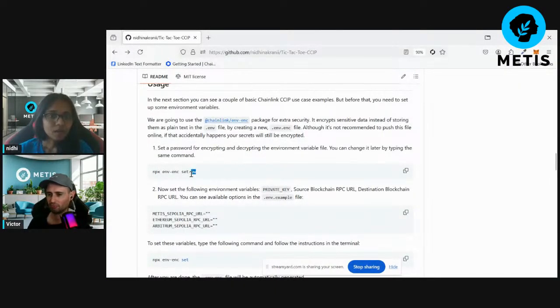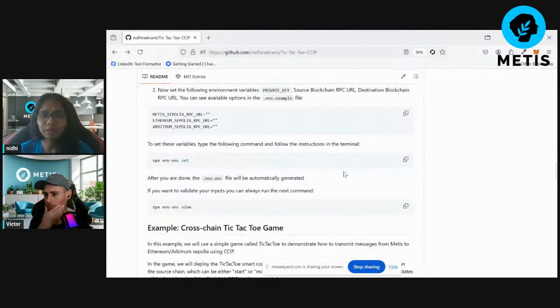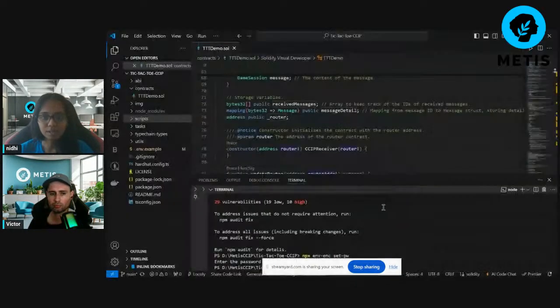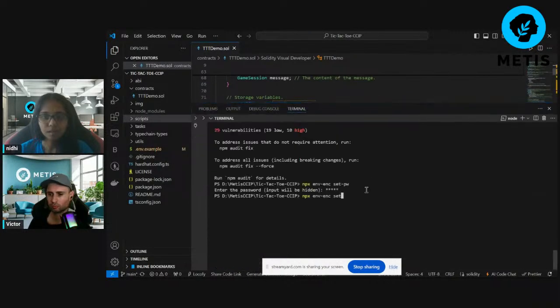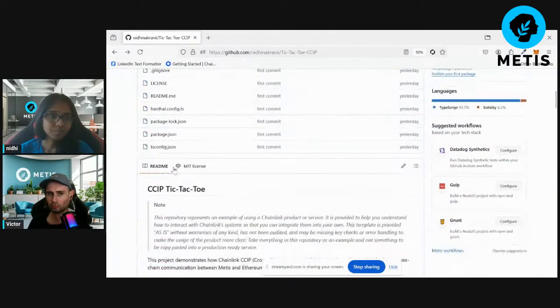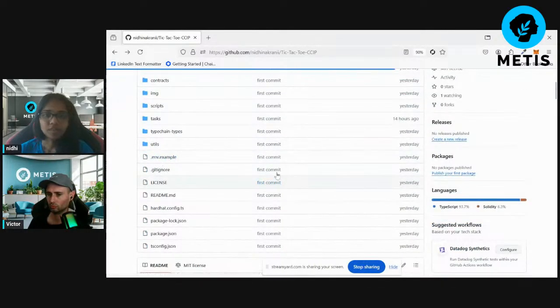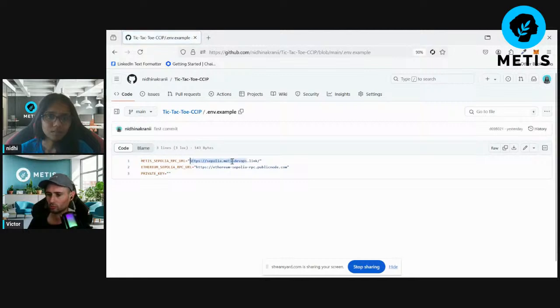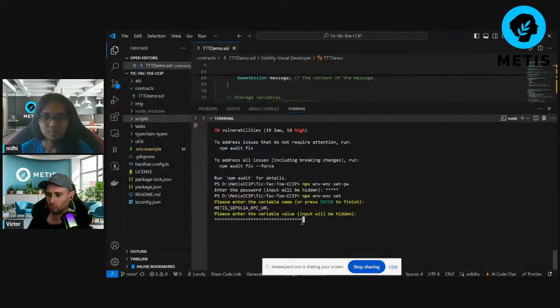No issue. So this is just to secure your environment variables. How you set your variables is very simple. You enter this command, set. Then you enter the variable name, the one that I want to enter. Whatever you have in your env example file, you enter the variable name first, and then the value of the key. I'm going to enter the value here. This is how you enter all the variables that you have in your file.